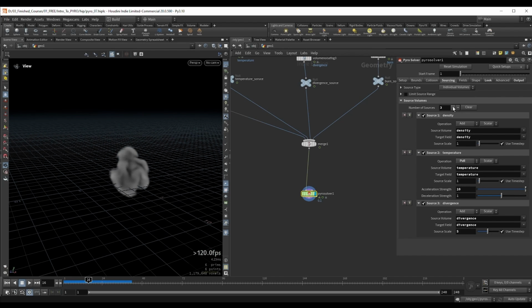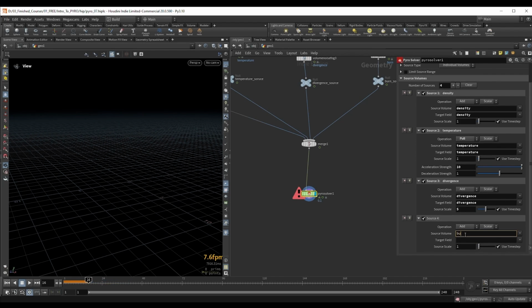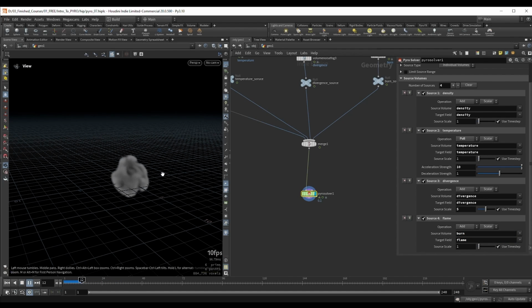So let's add a new source and let's grab our burn volume, and the target field will be flame. And if we play our simulation, we can see that this doesn't do anything for us.